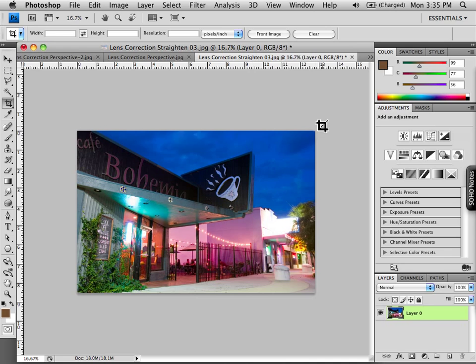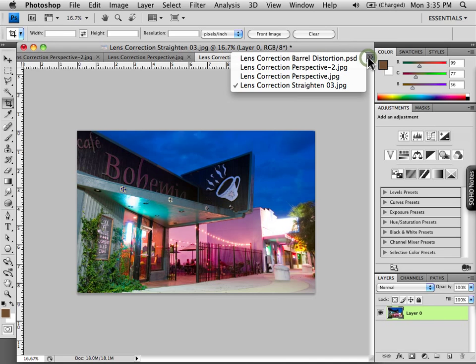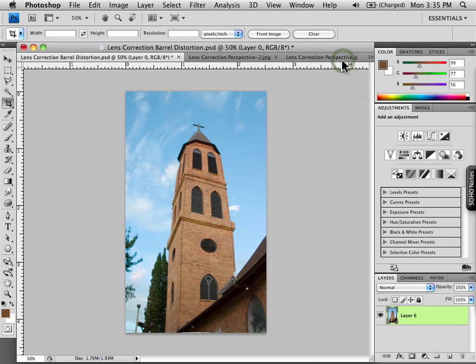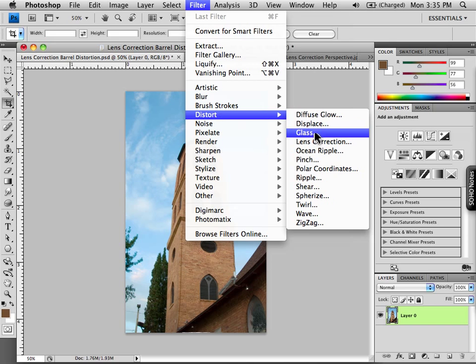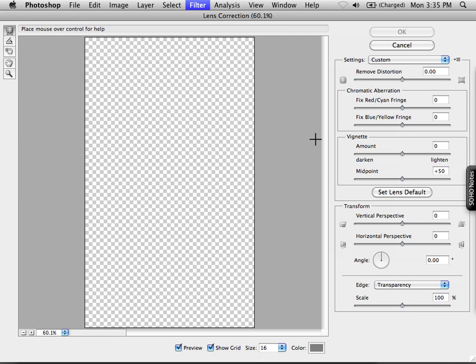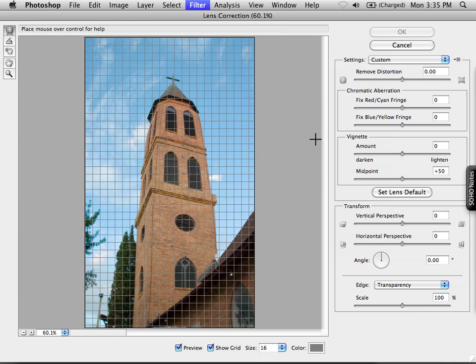There's another control in here that you may be interested in, and it's for a vignette. I'll bring back up this barrel distortion image, and once again, filter, distort, lens correction, and I'd like to show you the vignette.